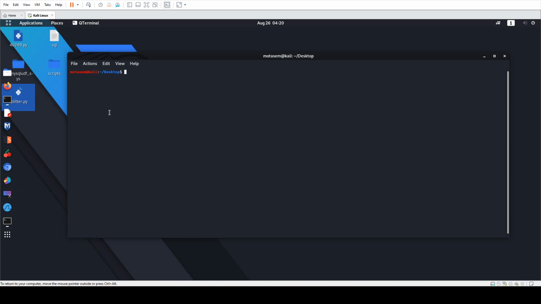So suppose that we want to add a user, right? And we want to make that user privileged. How do we do that? We just use the command adduser and specify the name of the user. Let's say pentesting user.